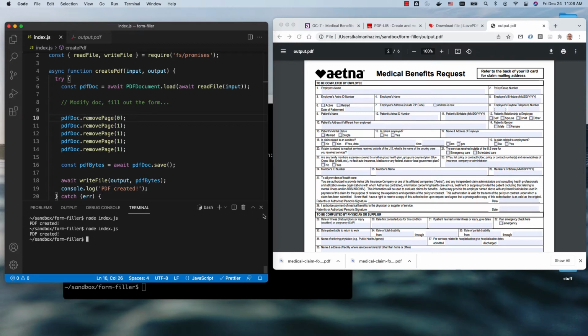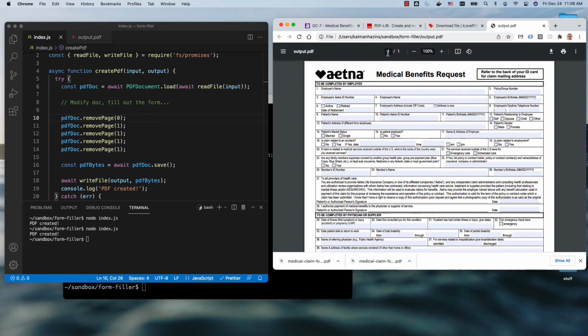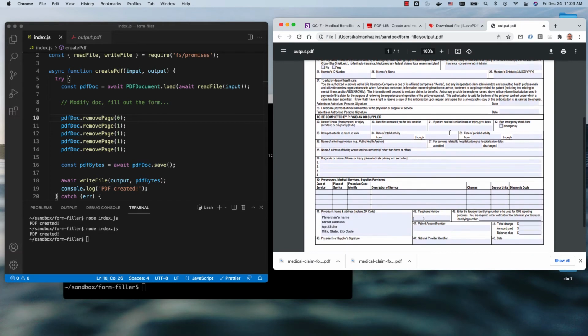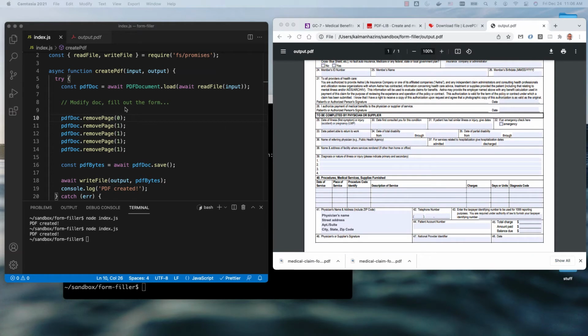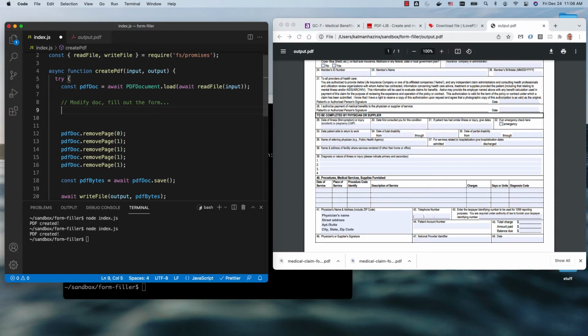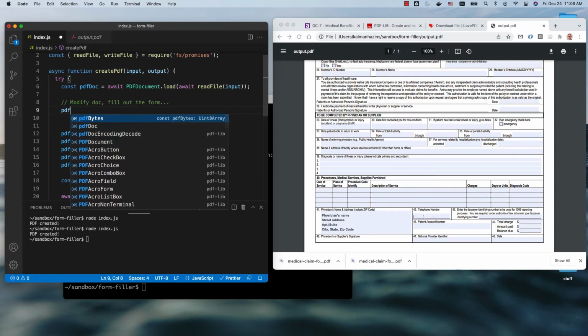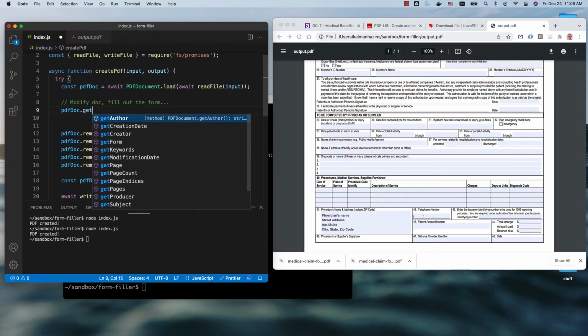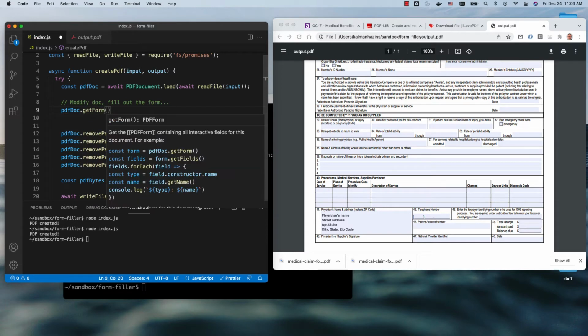Run the file, create it, refresh the browser. Okay, I only have 1 page. We're making progress. All right, so the next thing we need to do is actually modify the fields. That's really the main point of this. So the way to get at the fields in pdf-lib is to say pdfDoc.getForm, and it automatically knows where the form is, which is nice.